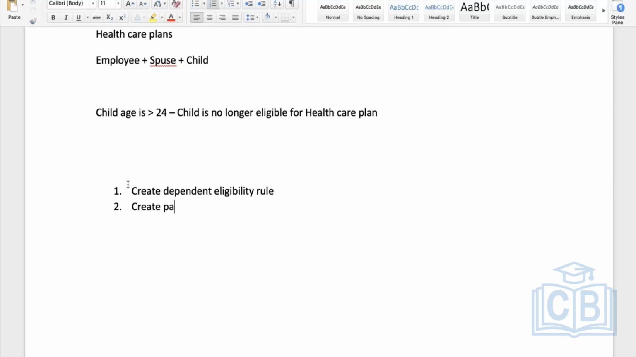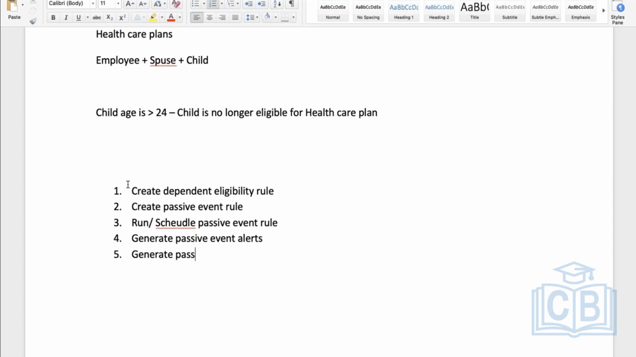Second step, create a passive event. Third step, run or schedule the passive event rule. Then generate passive event alerts. Generate passive events. So these are the five steps we have, sir.